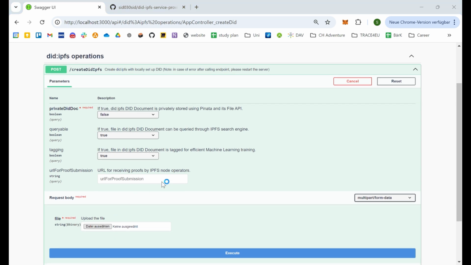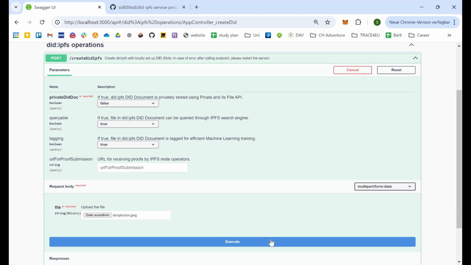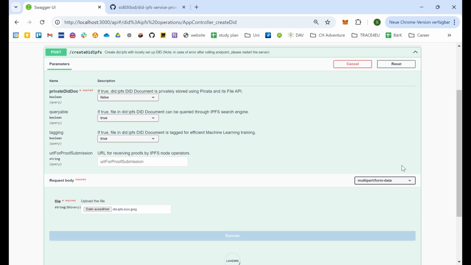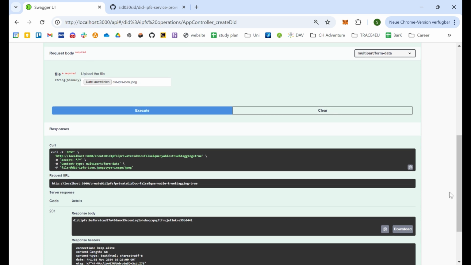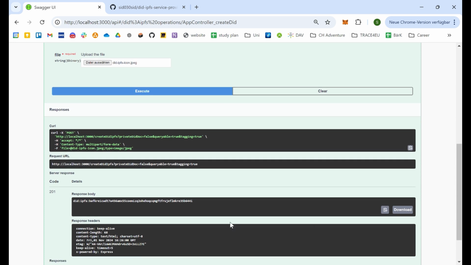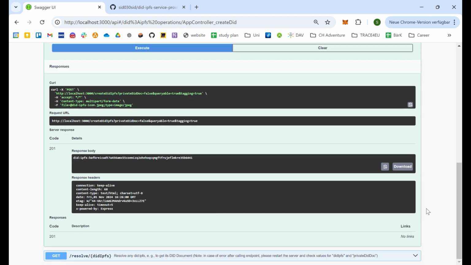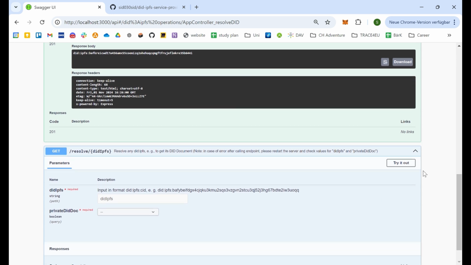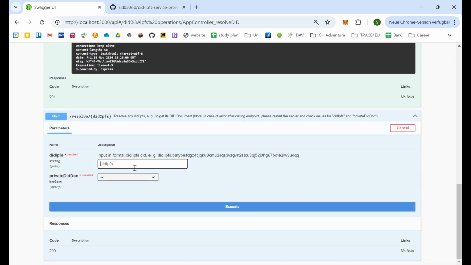So now let's also upload the file we want to attach to the DIF IPFS identifier. We choose this image and we hit execute. So now the DIF IPFS service provider has created a DIF IPFS identifier for the file we uploaded, and we can copy this one and use the second endpoint of the DIF IPFS service provider to resolve the newly generated DIF IPFS identifier. We enter it here.